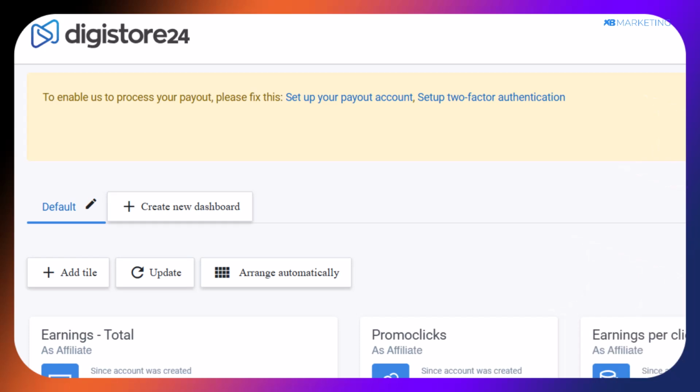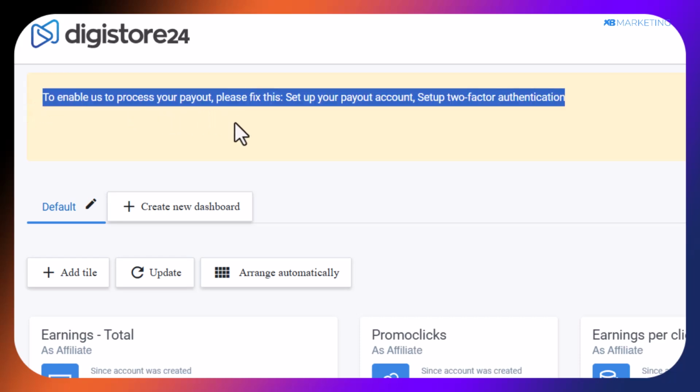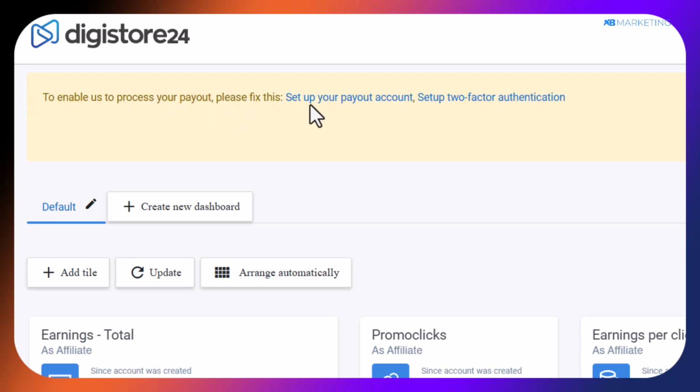So once you create your account, the next thing is to simply set up a payment method. As without setting a payment method, you won't be able to receive payment from Digistore24. And to set up your payment method, once you create your account, you're going to see this section that says to enable us process your payment, make sure to fix this. And this simply means to add your payment information. Okay, so you want to make sure to come over here and click on set up your payment method.